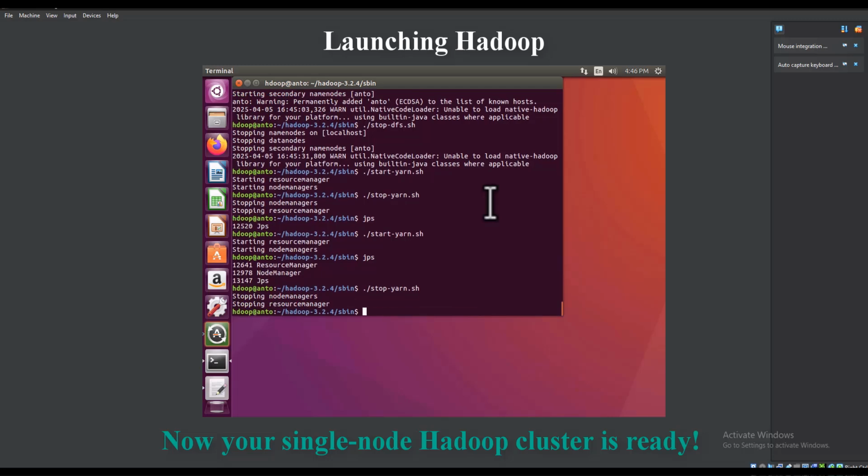So this is the procedure for how to configure a Hadoop cluster in your operating system or in your virtual machine.